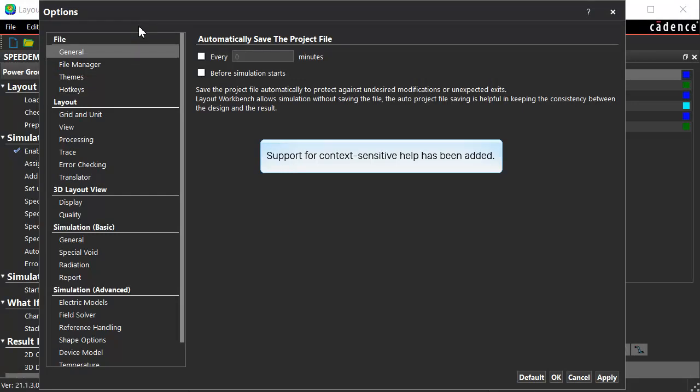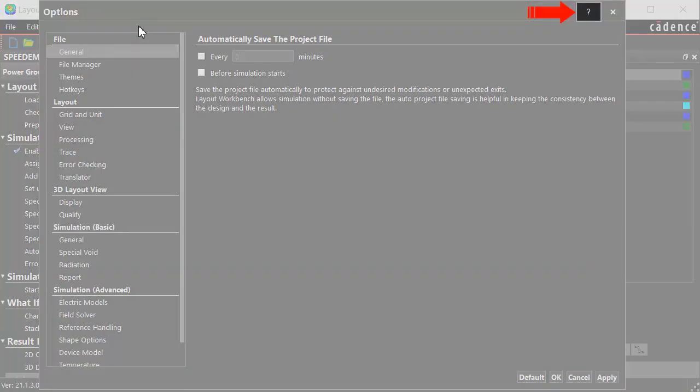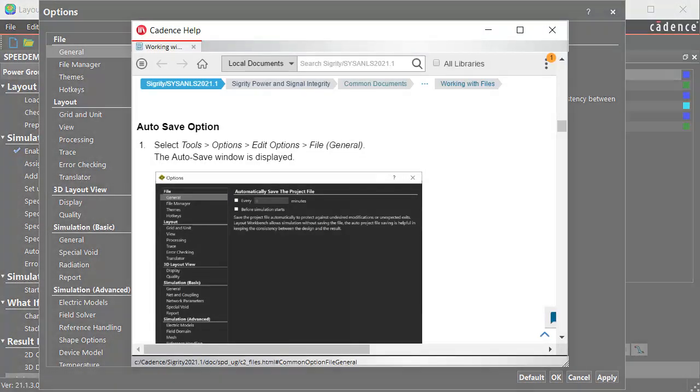Apart from the new Help menu, the support for context-sensitive help has been added. Help buttons in the form of question marks have been added in SPEEDEM. These enable you to view the help topic related to the feature from the documentation in the Cadence Help window.